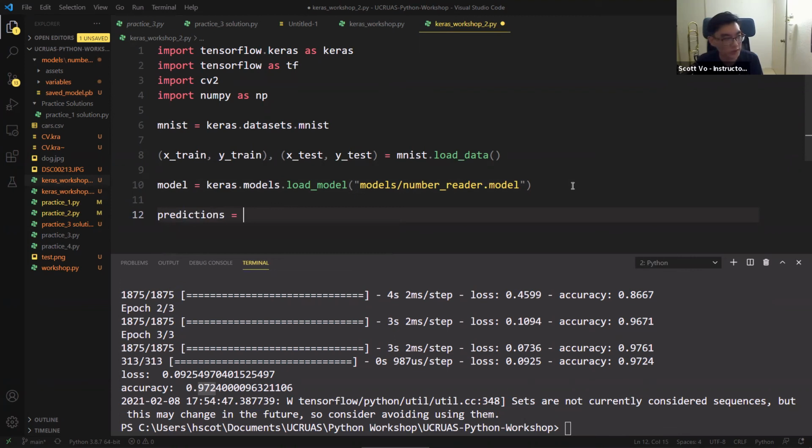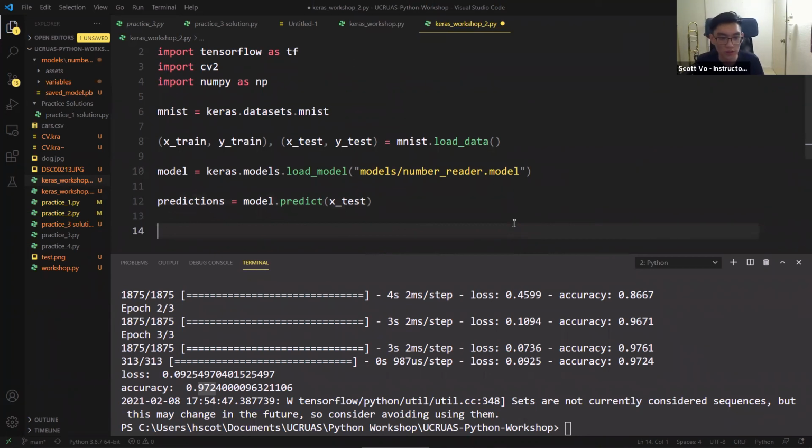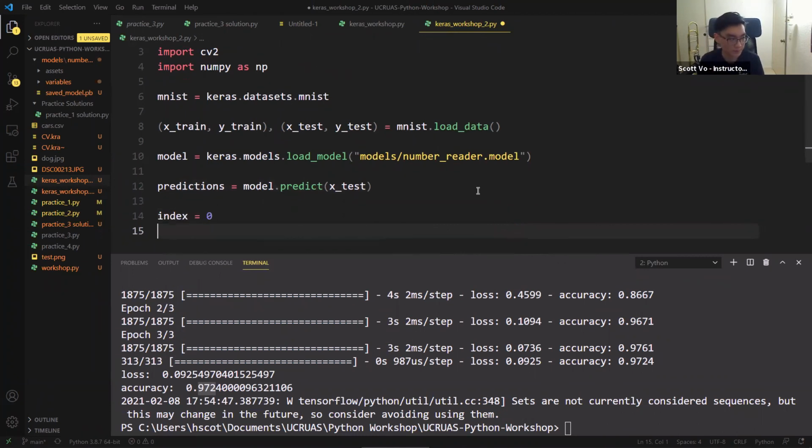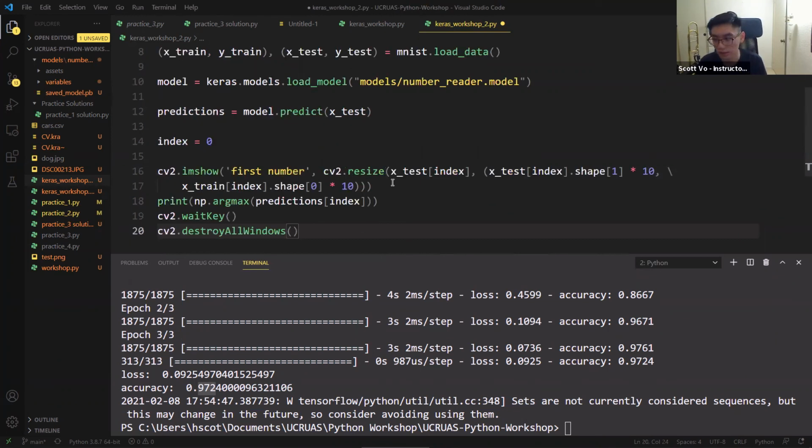And then we're going to set up a predictions variable. That's basically going to be a really, really big list, like we were talking about before, a really big list of what the computer thinks the numbers are. So we're going to see what the predictions are. And we're going to be setting up an index so that we can see which photos we're looking at. And then I'm just going to be copy and pasting our image showing so that we can see a lot easier.